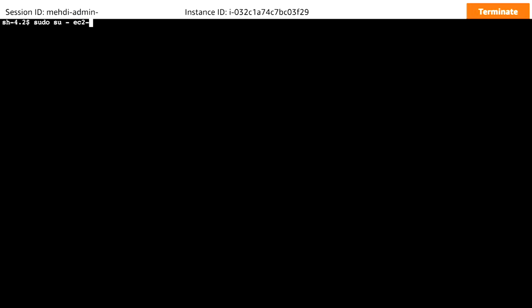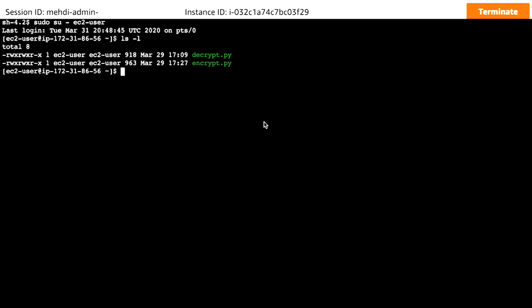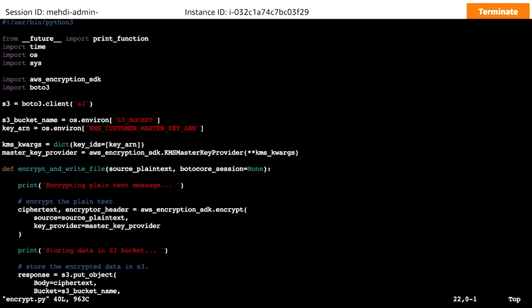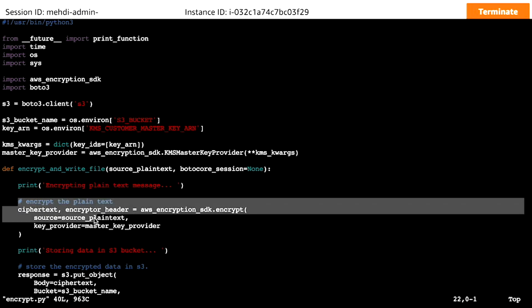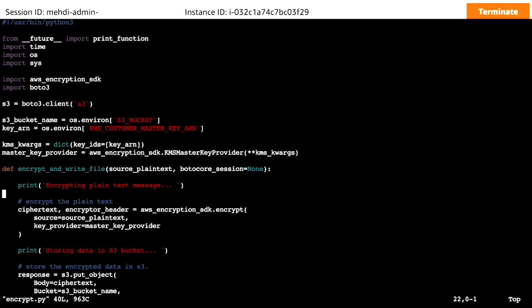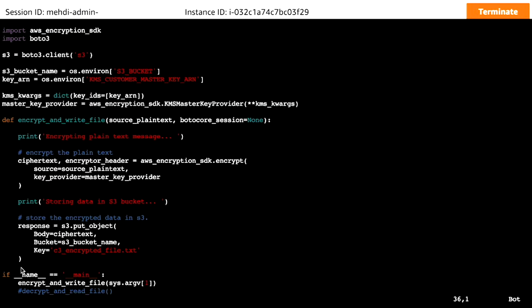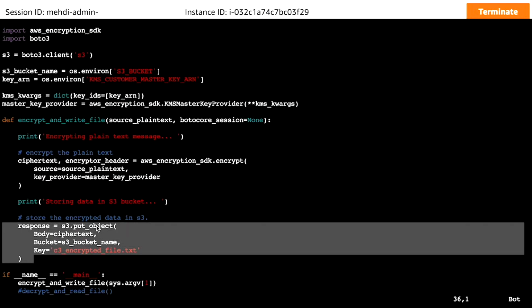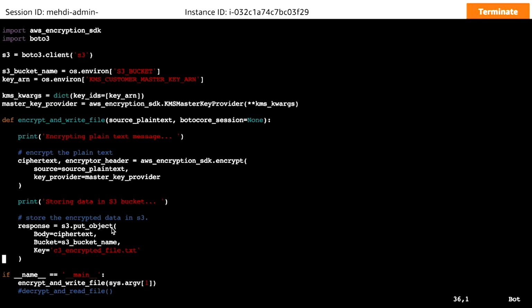Let's take a look at the sample application that will perform the encryption. As you can see, the code is pretty straightforward. The application code is going to take a plain text message and make use of the AWS Encryption SDK for Python to encrypt the message. Here it's going to encrypt the plain text message, and then it's going to store the message as an object in an S3 bucket.